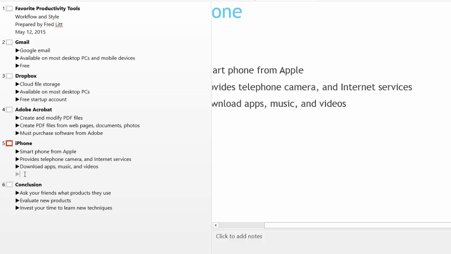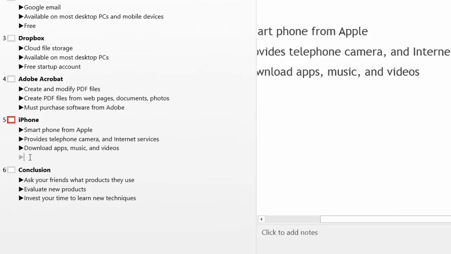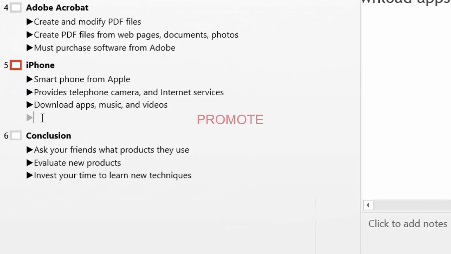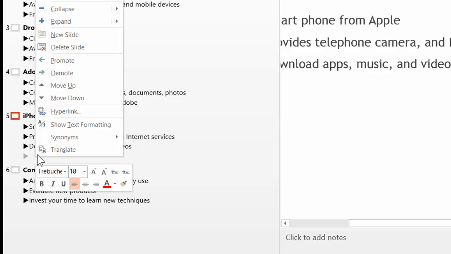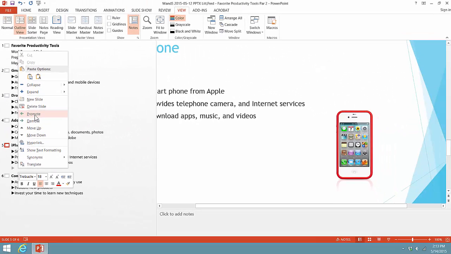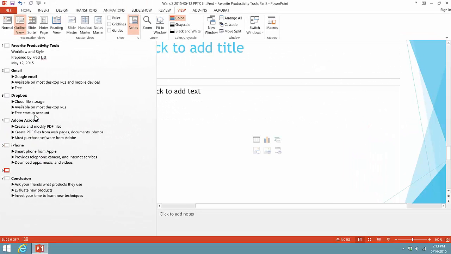So now I'm going to introduce the concept of promotion and demotion. Right now, this is a bullet, so I want to promote it from a bullet to a slide. So I right-click, and I see Promote, with that little arrow pointing to the left. And now I'm going to click on Promote. And now it changes that bullet to a separate slide. How great is that? So now I'm going to type in Videos. And I have a new slide.